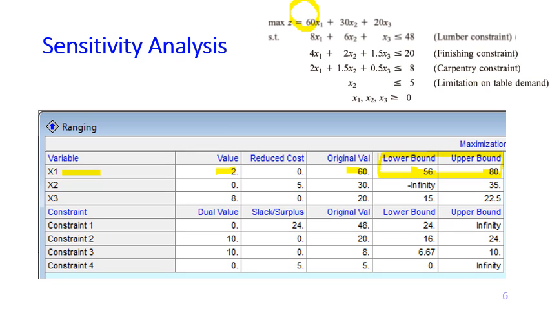Similarly, for the constraints, we can see the dual value, which you may call the shadow price. It also shows the slack or surplus, if there is any. So for constraint 1, we only consume 24 because we have slack 24. So 24 plus 24 equals 48, and the original value for the right-hand side is 48. It may go down to 24 and up to infinity such that the current basis remains optimal. So this part is the sensitivity analysis part.